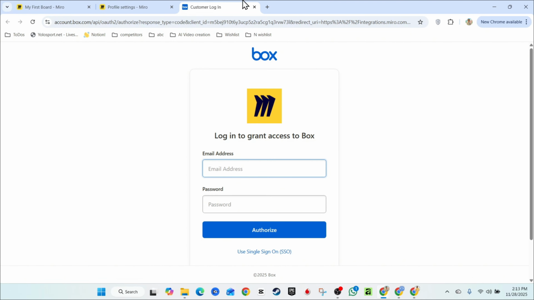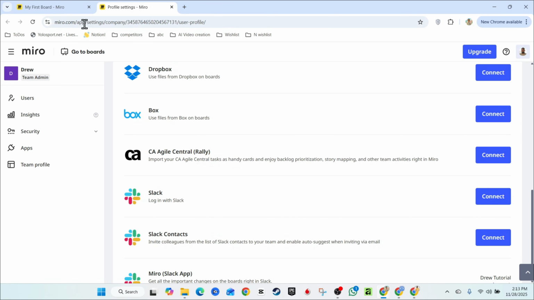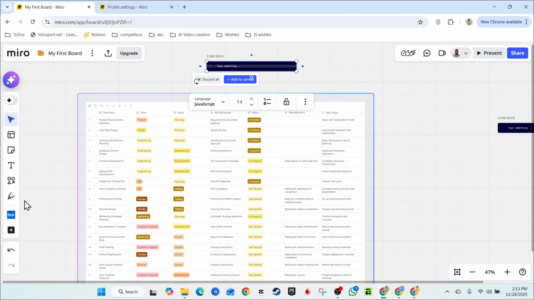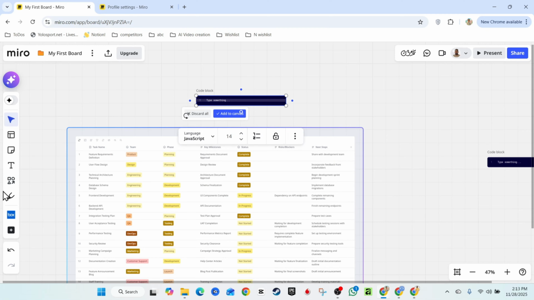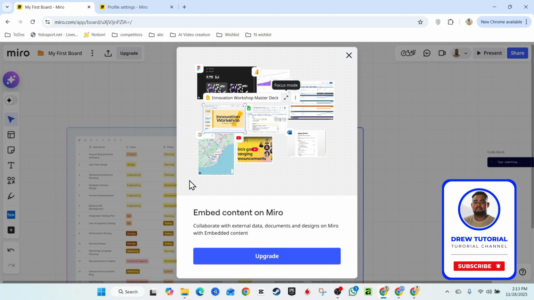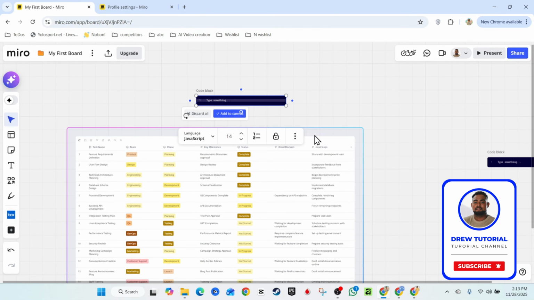And once that is connected, guys, you will now have it connected, and so you can easily access the Box from here. And as you can see, once you open it, you'll have it accessible on the left hand side, that you can easily access those Box documents. And that's it. Very easy and very simple.